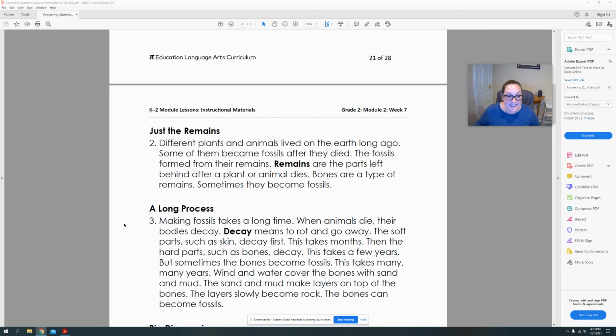Section 3, a long process. Making fossils takes a long time. When animals die, their bodies decay. Decay means to rot and go away. The soft parts, such as skin, decay first. This takes months. Then the hard parts, such as bones, decay. This takes a few years. But sometimes the bones become fossils. This takes many, many years.